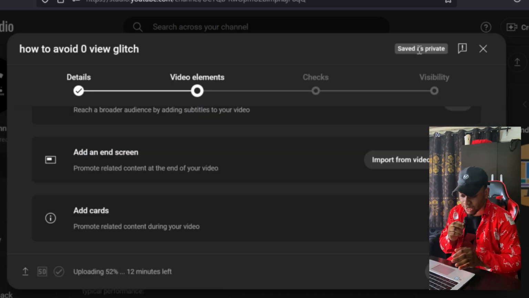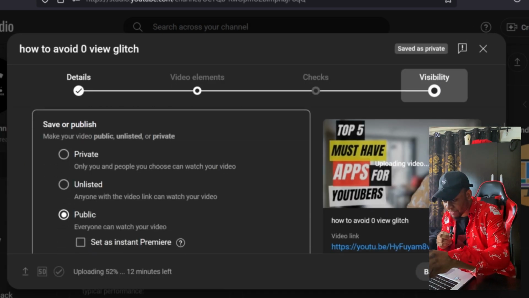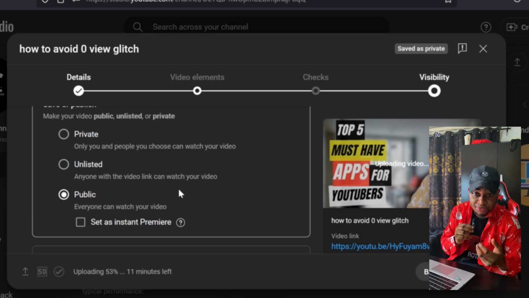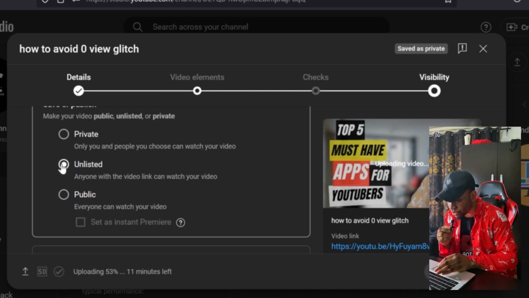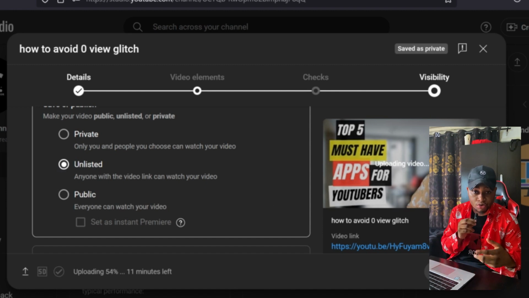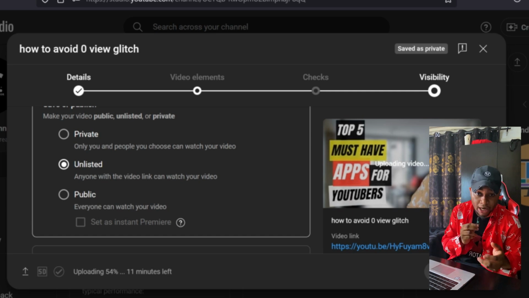Now once you're done with that, simply go to the visibility section. I will advise that you do not put your video on public immediately once you are done uploading. That is not going to give YouTube enough time to understand what your video is all about. Always make sure that you put your video in unlisted, so that once you publish, the video is not going to go public. You are the one that will go there manually a few hours later and put the video as public, so that YouTube will take those few hours to understand what your video is all about.